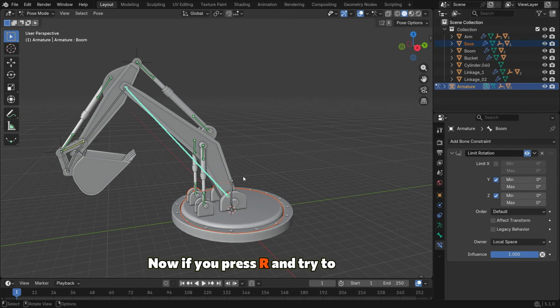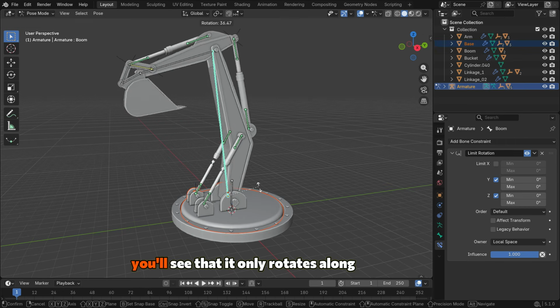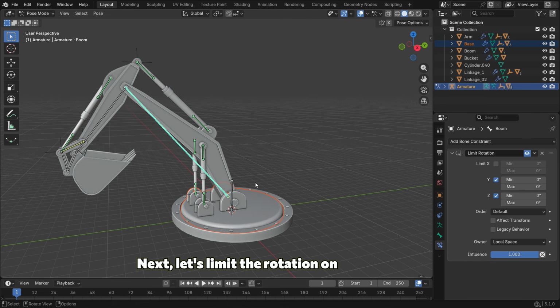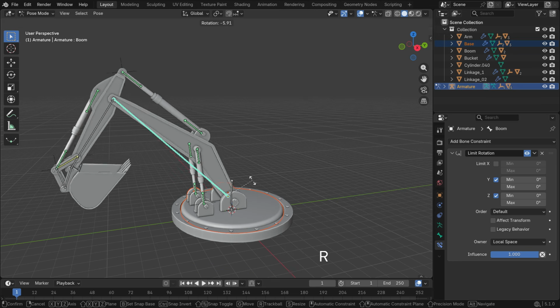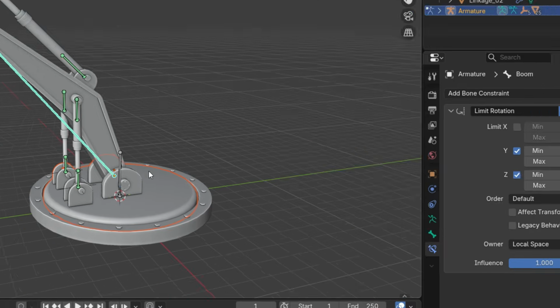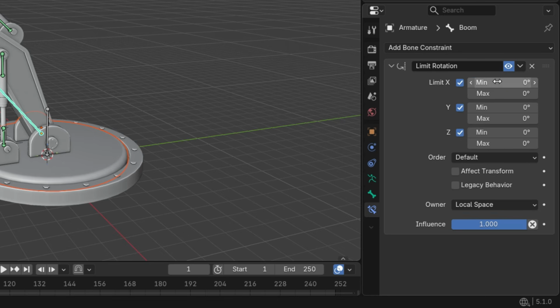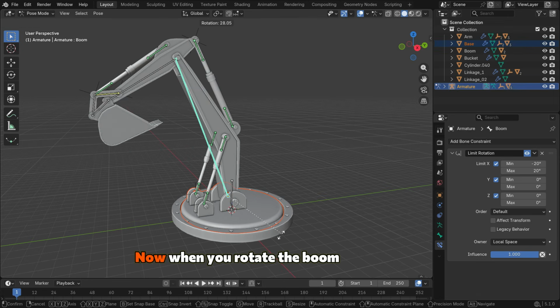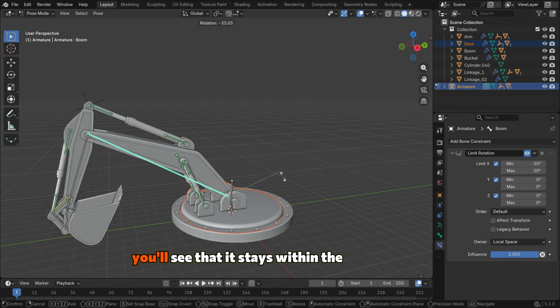Now if you press R and try to rotate the bone, you'll see that it only rotates along the local X-axis. Next, let's limit the rotation on the X-axis as well. Press R and rotate the bone and watch the value at the top to see the angle. Enable the X-axis in the constraint and enter these values. We'll set the minimum to -20 degrees and the maximum to +20 degrees. Now when you rotate the boom bone, you'll see that it stays within the defined limits.